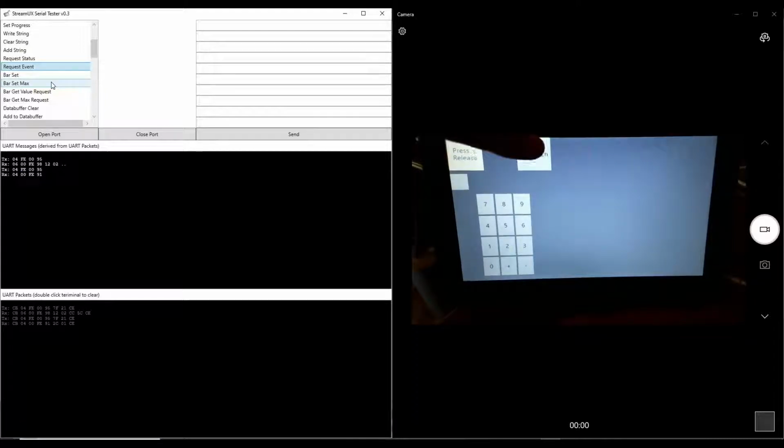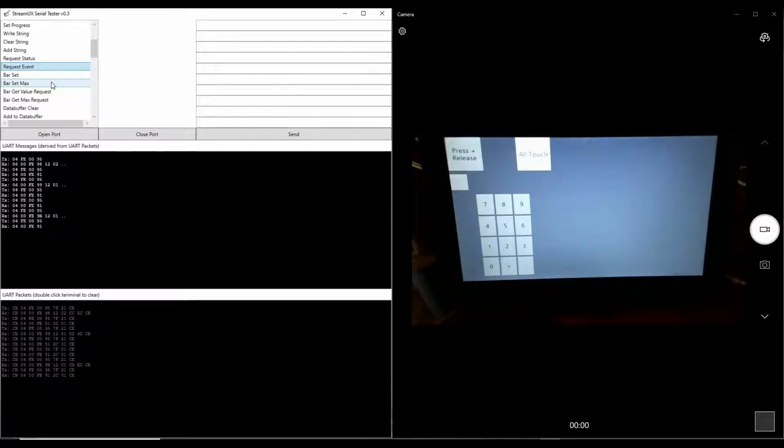So if I press this button and request it, there it is. If I release it, there's the release. But if I press it and release it, I only get the release, which is the 9B. 99 is a press event.